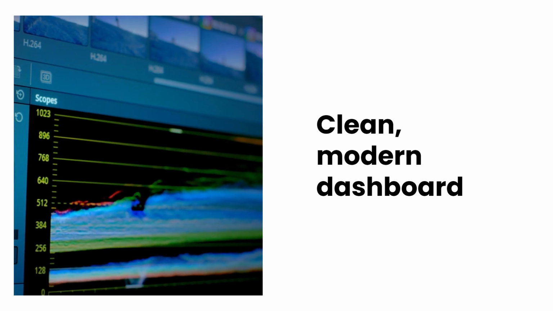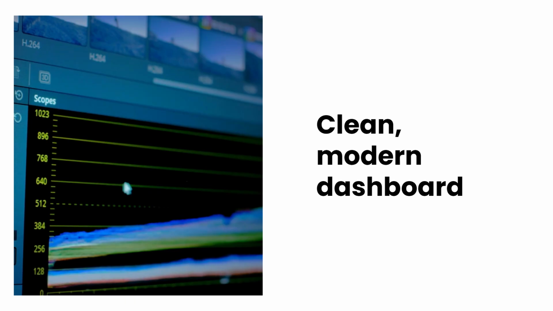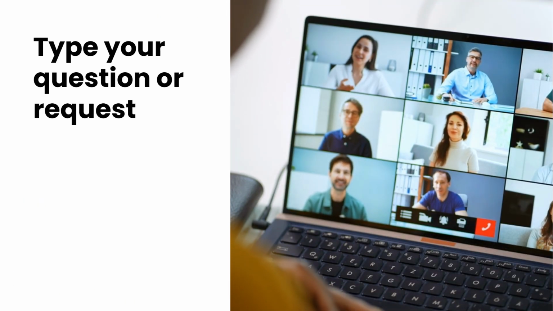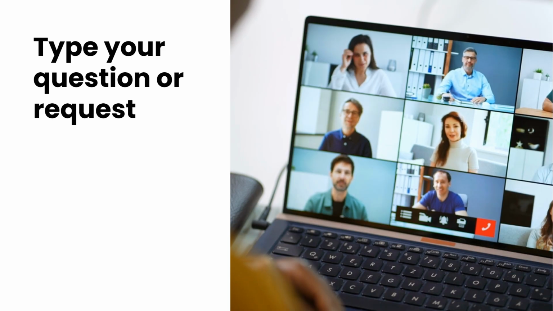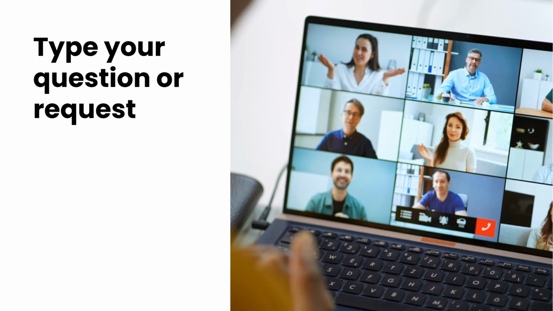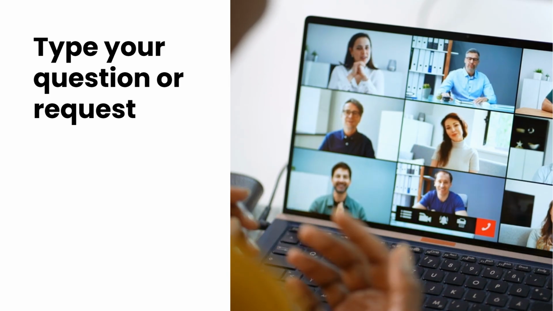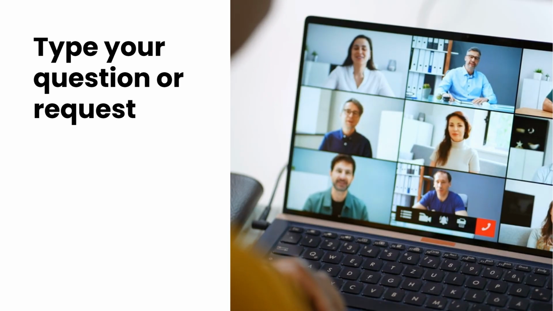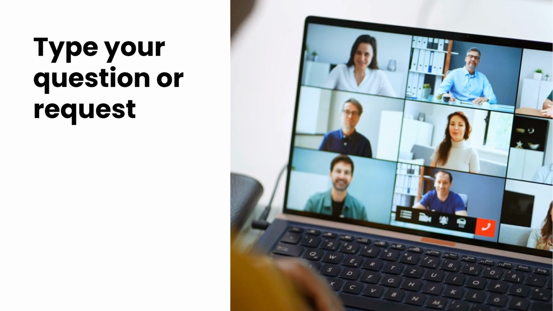At the center, there's the chat box, your main space to ask questions. Anything you want to know, solve, or create starts right here. Whether you're typing, write a professional email, or explain networking in simple terms, your request goes into this box. ChatGPT's answers will appear just below, making interaction direct and seamless.